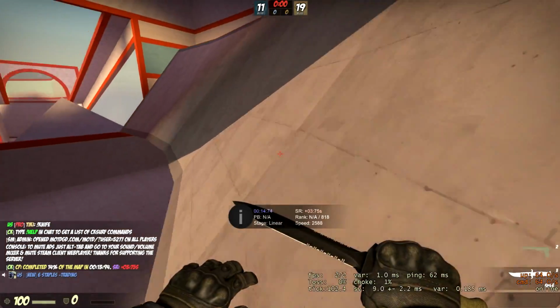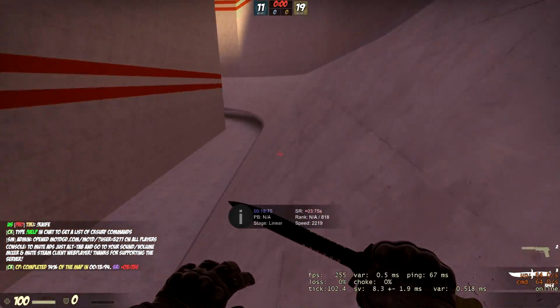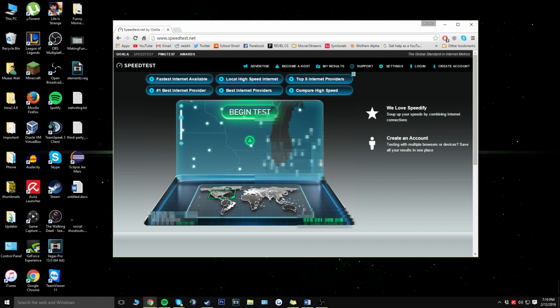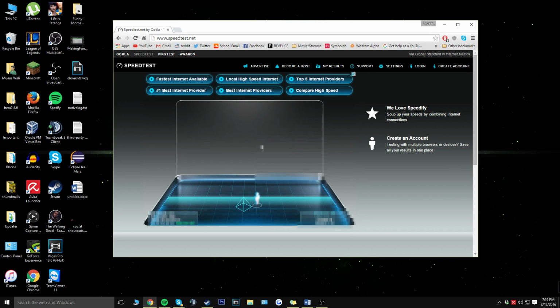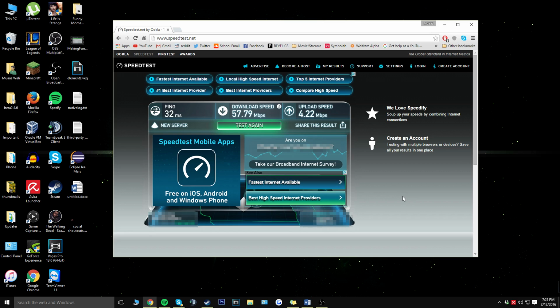So if you want to avoid the potentially awkward conversation about your internet speed with your parents, just open up the link in the description called speedtest.net, and you should be taken to this site over here. Essentially all you have to do from here is click on the little triangle in the middle. From there, it's going to test your ping, your download speed, and your upload speed. I'm going to let my test go on, and then I'll get back to you guys once it's done.